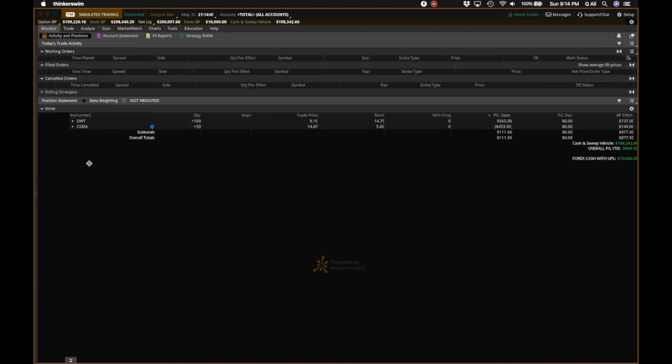So the monitor tab is pretty obvious. You monitor your positions using this tab. You have the working orders, the filled orders, the canceled orders, the rolling strategies for options, and then finally anything that's currently open. Your working orders are going to be any orders that you have started but they're not yet fulfilled. So say for example you want to buy calls on Square, but Square is moving up so fast that when you put in your calls limit buy, it didn't fulfill yet. So it's going to stay under working orders until it gets fulfilled.